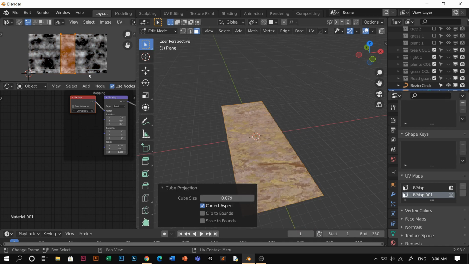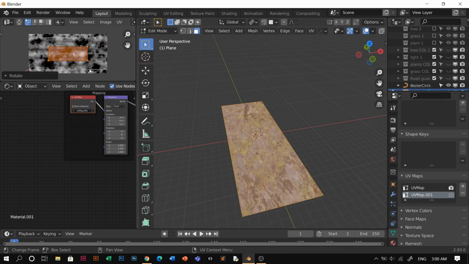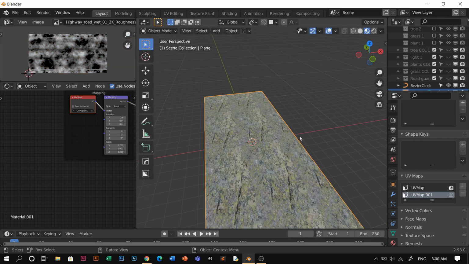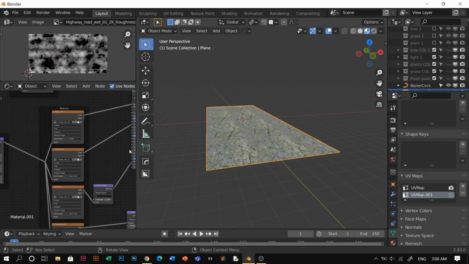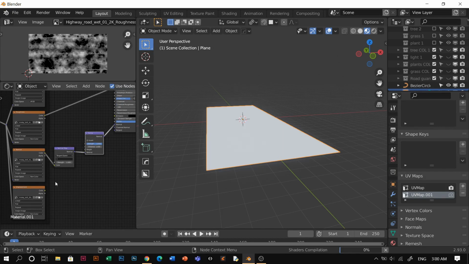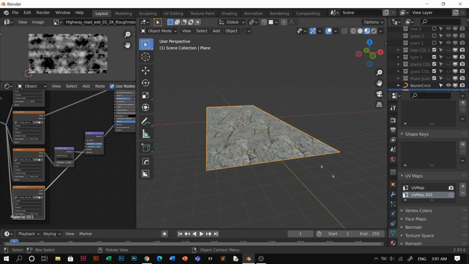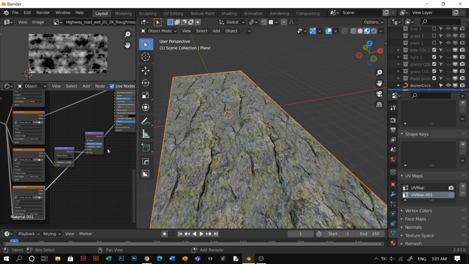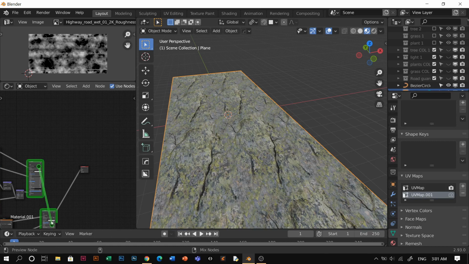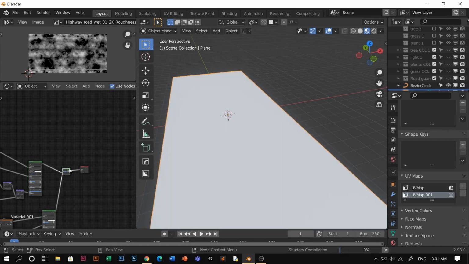So with this, I'm just going to make it like that, and don't worry about the tiling. I just need to connect the bump map to here. Right, that's what we get. And let's just mix this together.